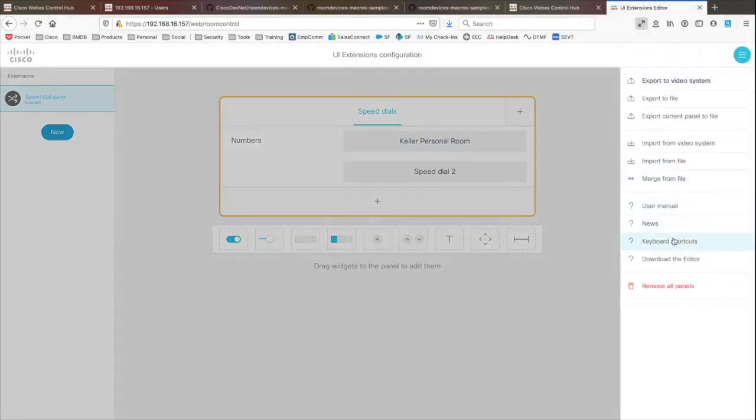Here's a trick. In the right-hand corner, click the hamburger icon and come down to download the editor. This editor can be downloaded on your laptop so that you can create, edit, alter, and mess with these configurations on your laptop without being registered to a codec. You don't have to do this live on the codec. You can do it from your Mac or your PC in your leisure time without connecting to it. So download the editor right here, which allows you to do that.